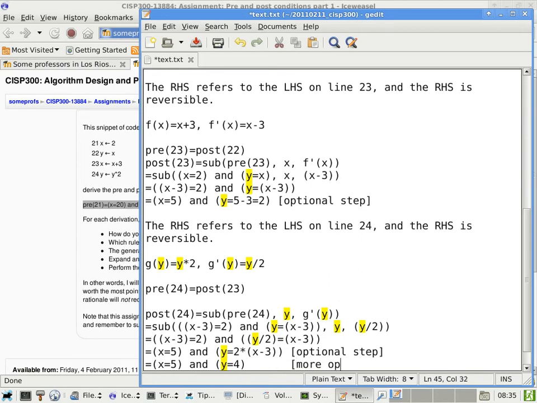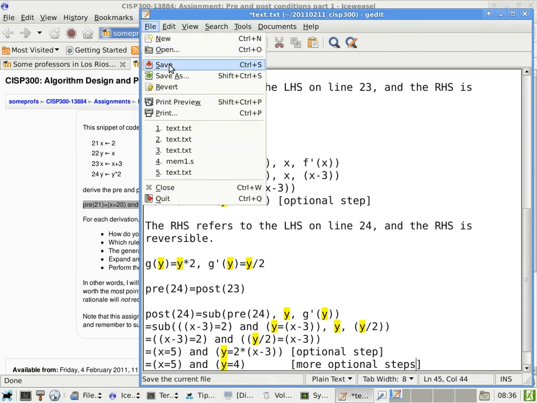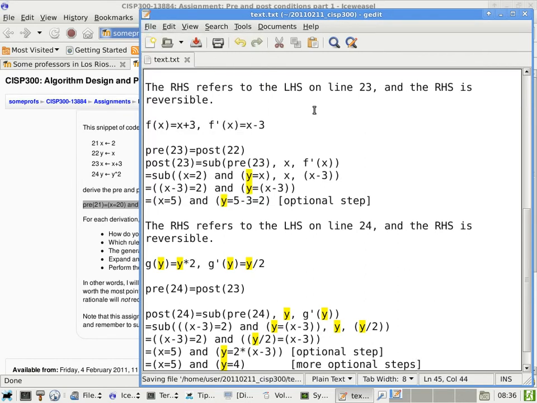And more optional step. So are we doing okay so far with the concepts of pre and post conditions? Okay. Let me save the file again, just to make sure that at the end of the class I can upload this to the server.